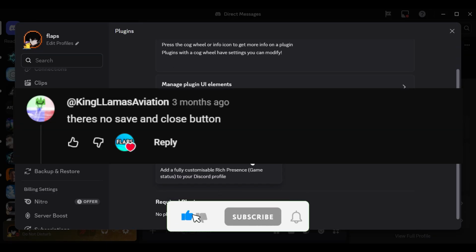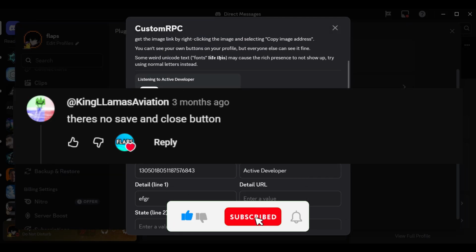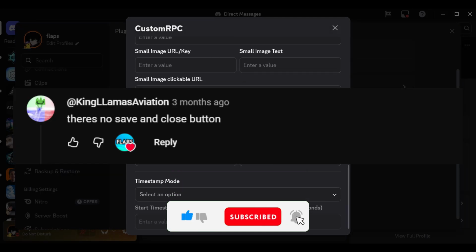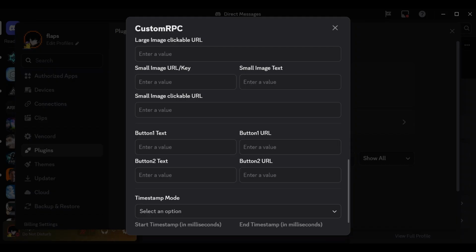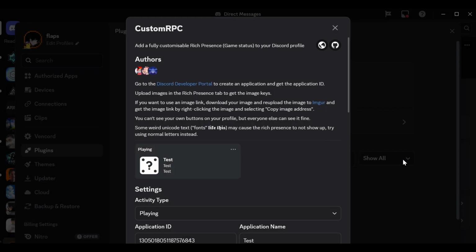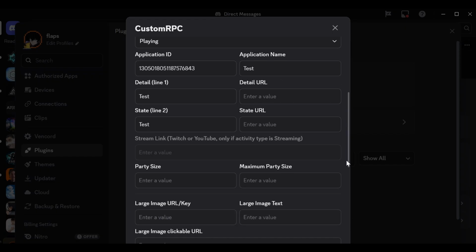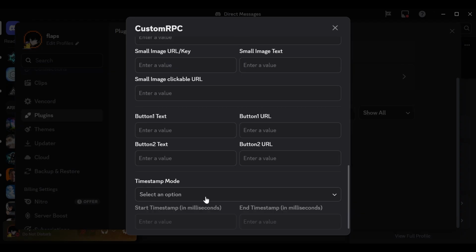First, let's clear up the biggest confusion. If you're looking for a save and close button and you can't find it, that's not a bug. That button does not exist anymore. With the latest Vencord updates, custom RPC settings are auto-saved. The moment you type something, change a button, or switch an application ID, it's already saved. You don't need to click anything, you don't need to restart Discord, and closing the settings pop-up is enough.